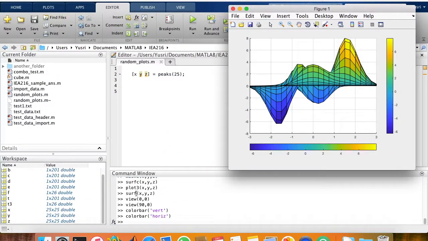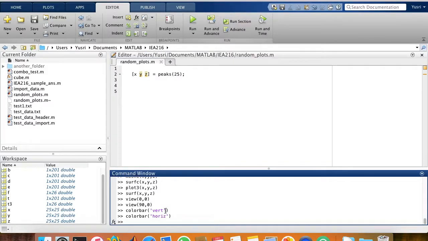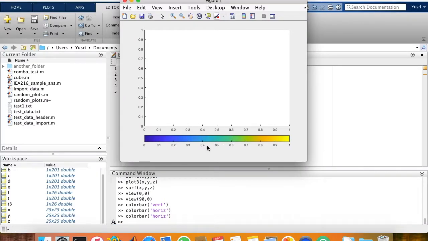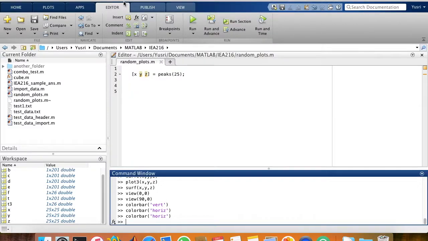So these functions like view and colorbar, you can only use after a plot. If there's no plot and you try to use those, an error will come up. Let's see whether it does. So colorbar again, say horiz. Remember that I just closed the window just now. Yeah, it will still come up, but there's no plot there, and it defaults from 0 to 1. Not much useful anyway.